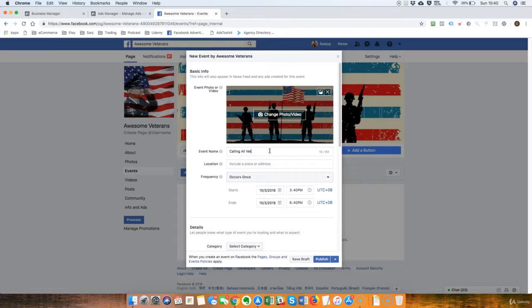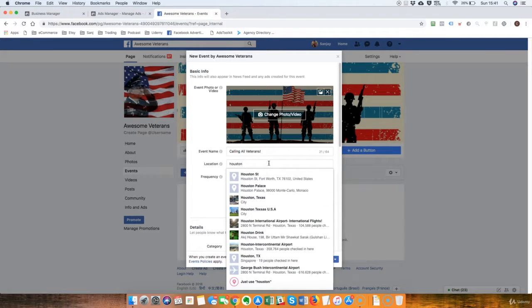The event name is obviously important, so you can call it "Calling all veterans." Then you can have a location, like a physical place. It could be a city, or a street. This brings up Houston Street, Houston Palace, Houston City. You can put in road names, you can put in zip codes, whatever it is you want.